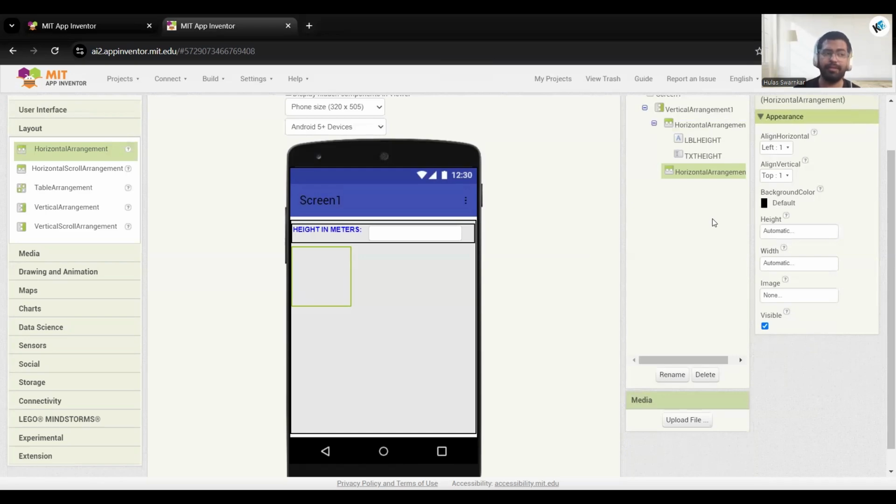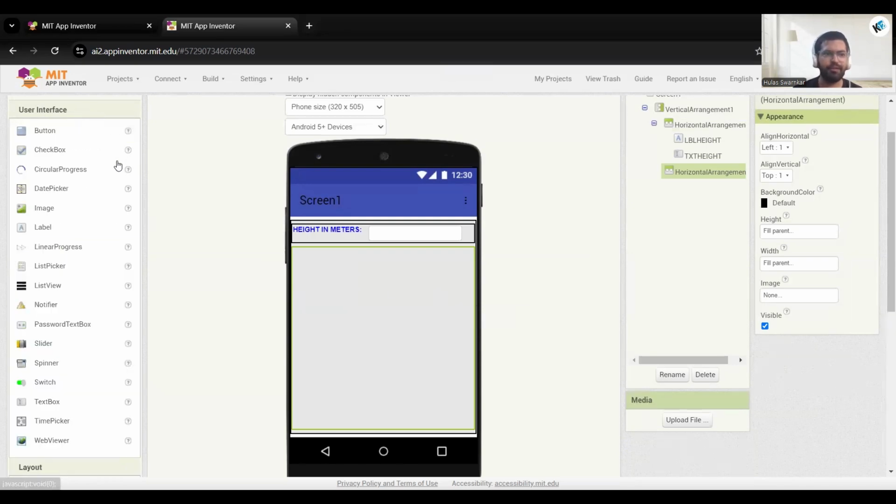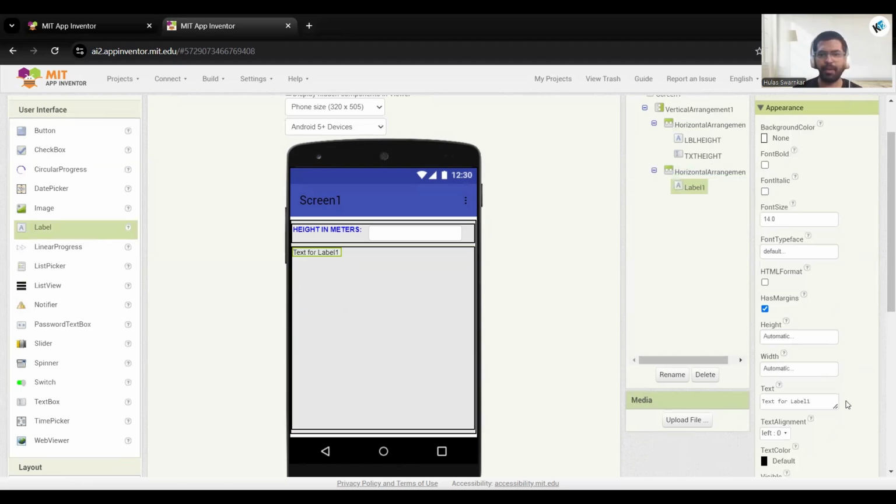We have to take the label and the horizontal text box. So first of all, add the horizontal element, change the height and width, and make it fill parent. Color also you can fill. That color part we will do at the end of this designing part. Then we go to the label, and in the property option of the label, we go to the text option and write here weight in kgs.